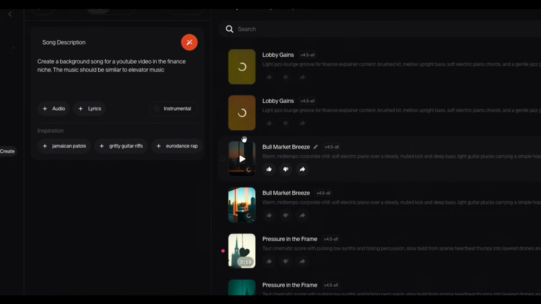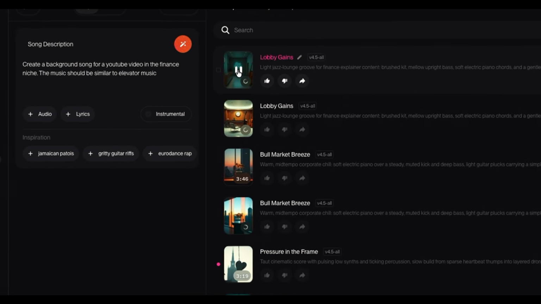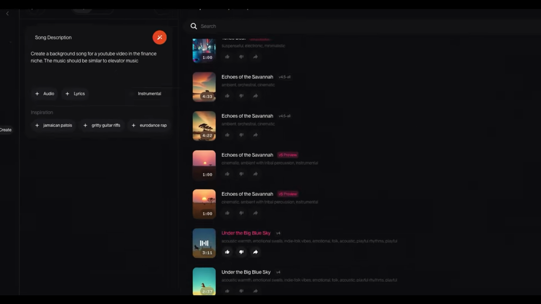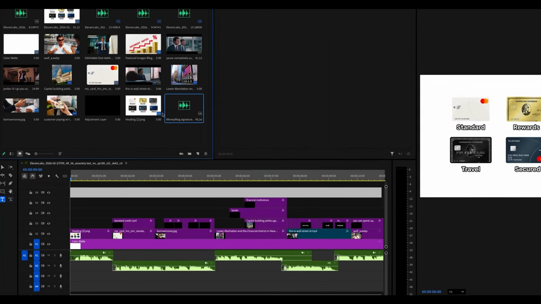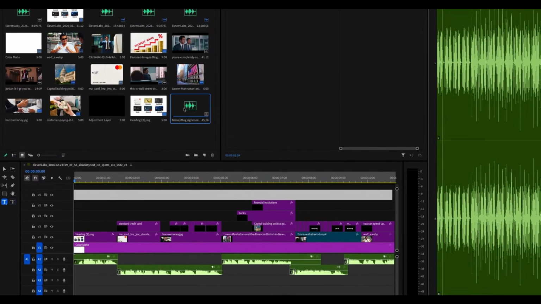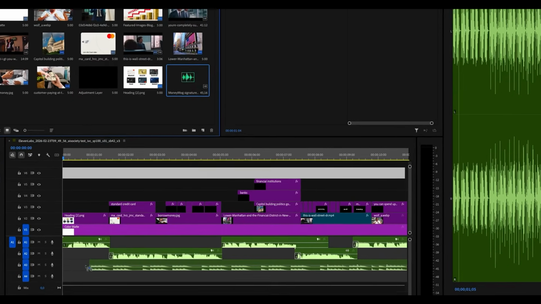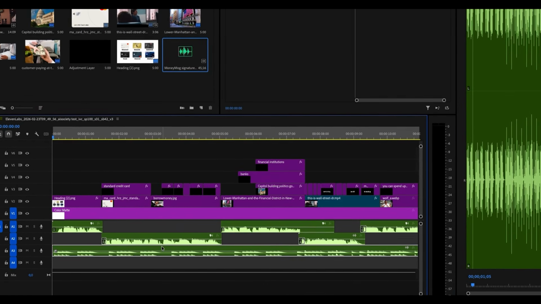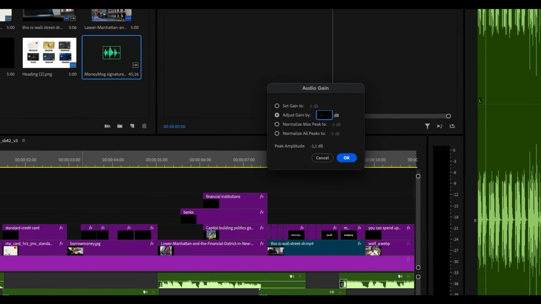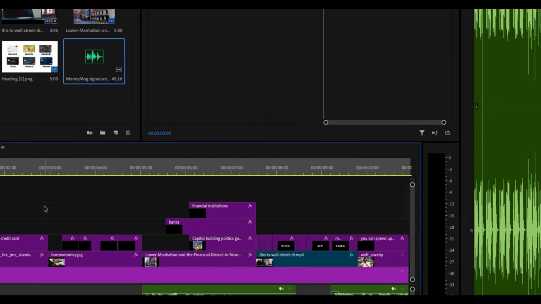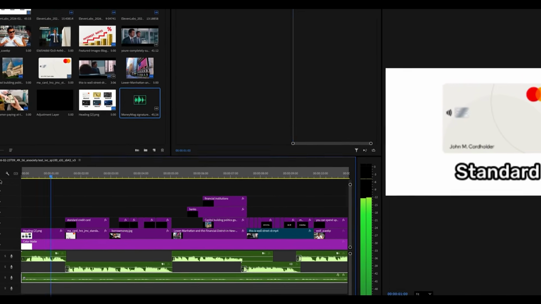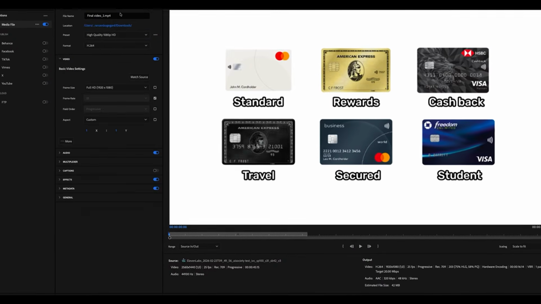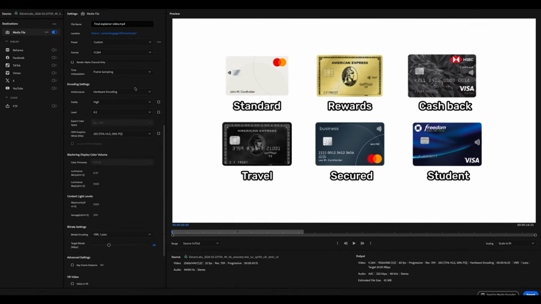Now generate a couple of songs depending on the length of your video. You should aim to change songs once every minute to keep the viewer engaged. Once you've generated all the songs you need, you want to import them to the timeline and add them underneath the voiceover. Then adjust the volume on all of them so that it's not too loud and overpowers the voiceover. I usually set it to around -20, and with less than 1 hour of work, you've created your first viral explainer video. Now let's export the video and take a look at the final video.